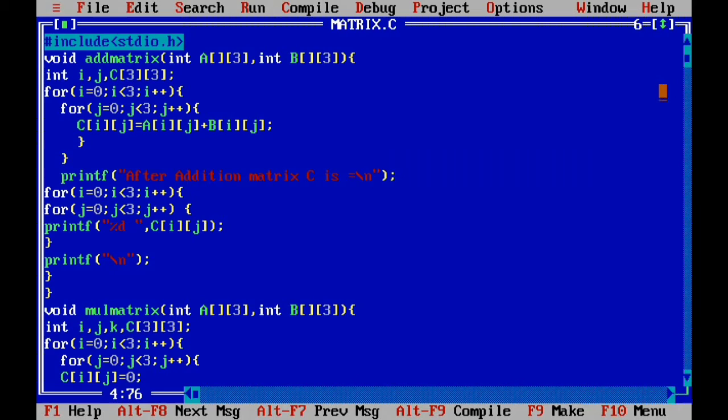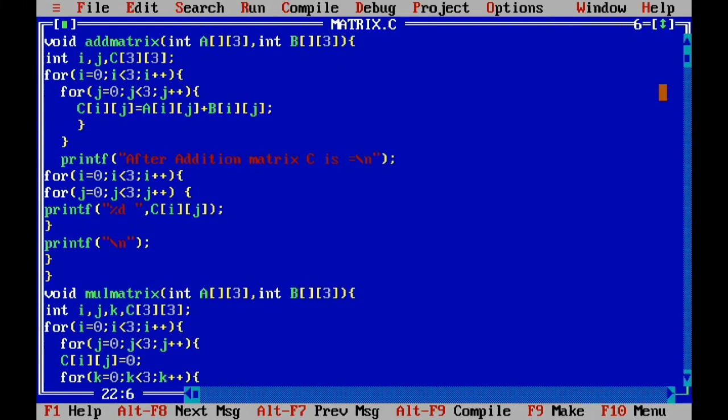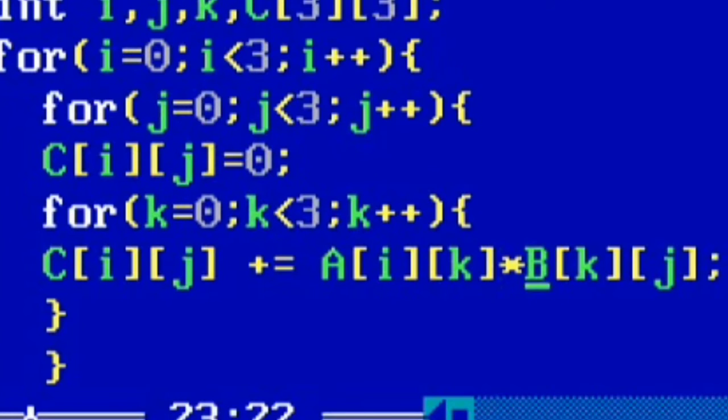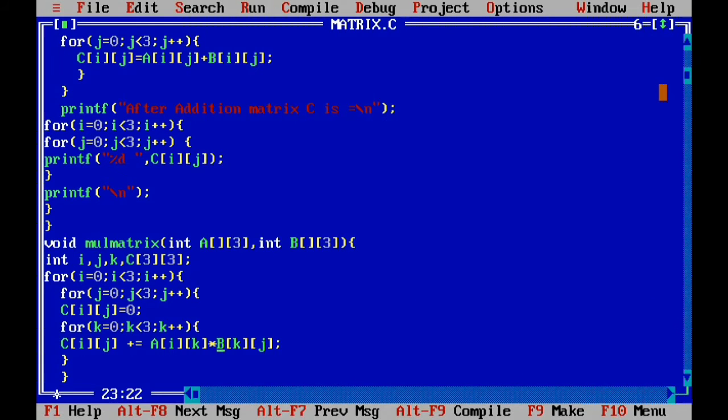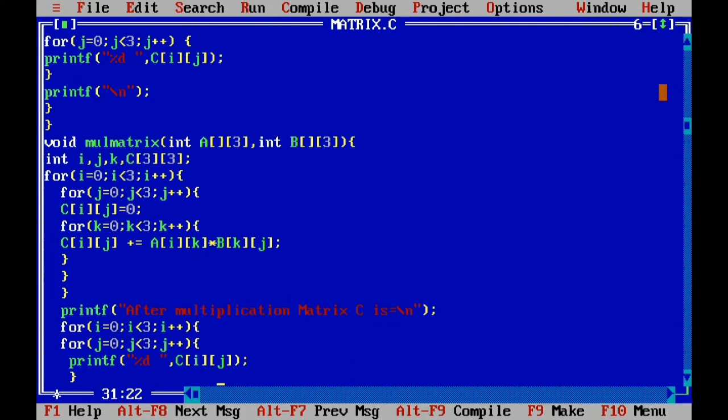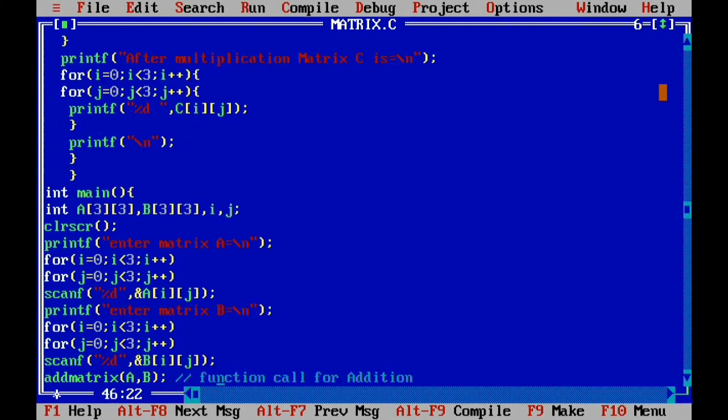Just look here. This is the program here, friends. This is the add matrix function. It is the same program that I have shown you in that Word document. So C of ij plus equals A of ik star B of kj, right? This is how you have to perform this. After the multiplication, this will be the result. I'm just saving my program and executing this program.